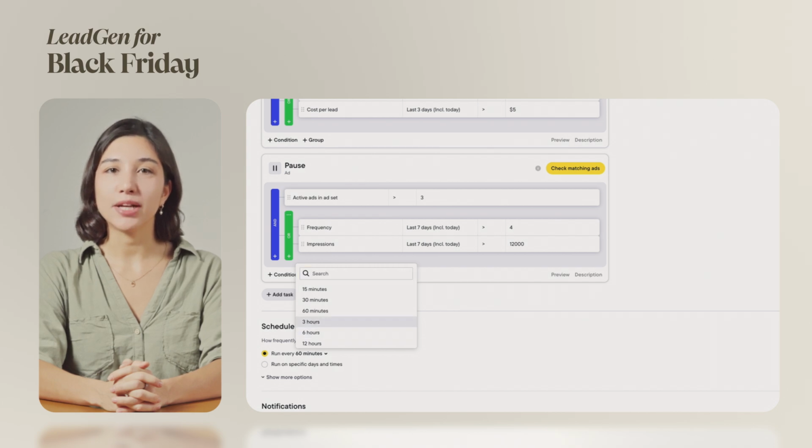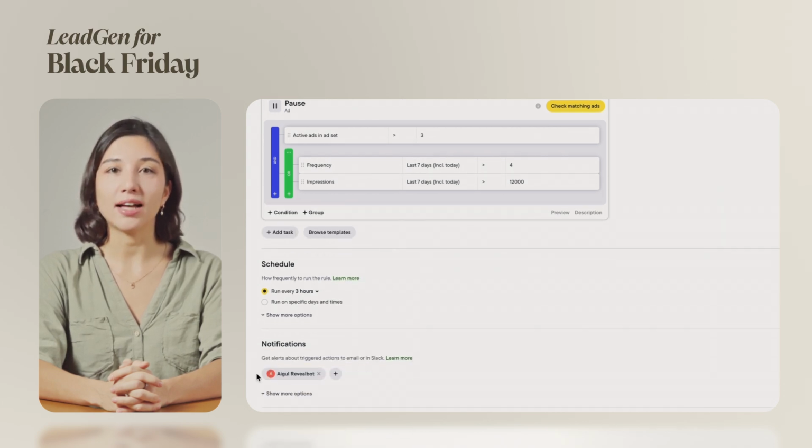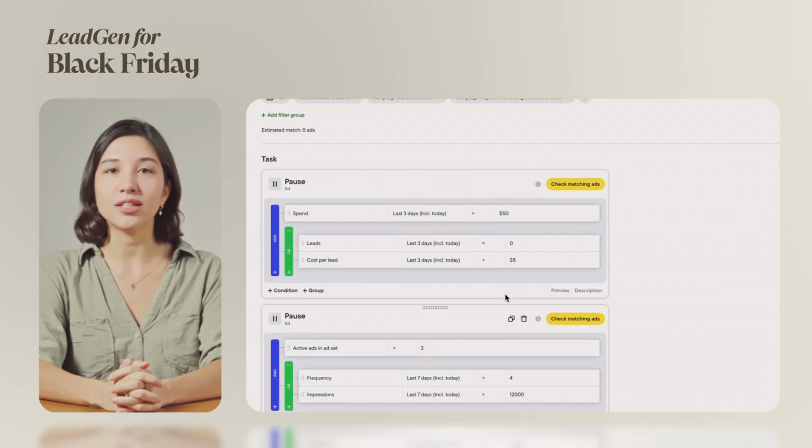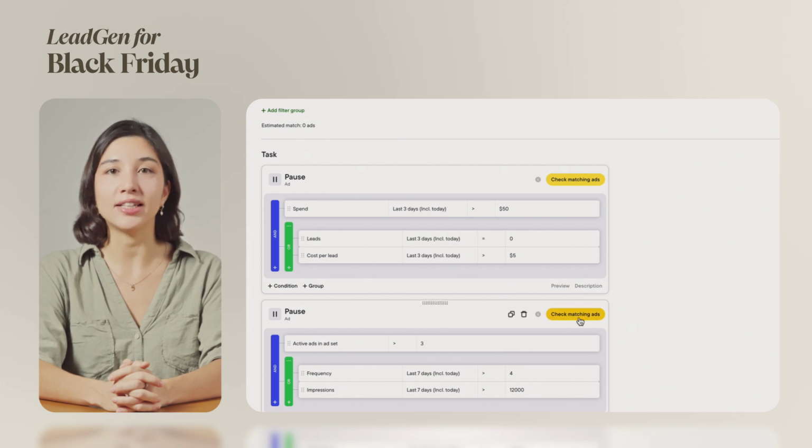By clicking the Check Matching Ads button, you can view all the ads that meet the rule's conditions, including their creative, ad copy, headline, and other details. This helps you see which ads may be affected, and you can further adjust the conditions and metrics for even more insights.